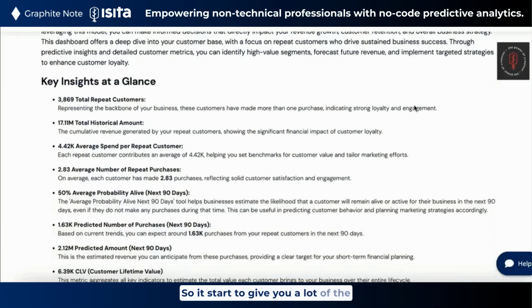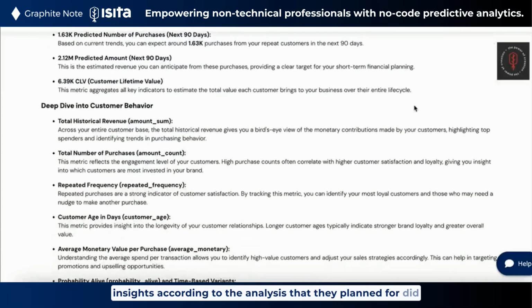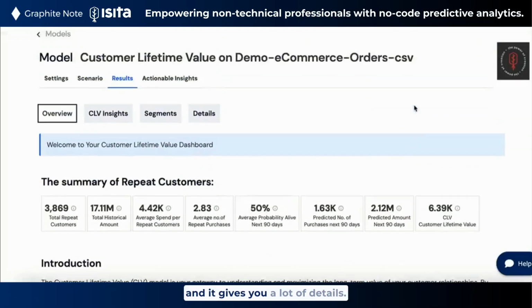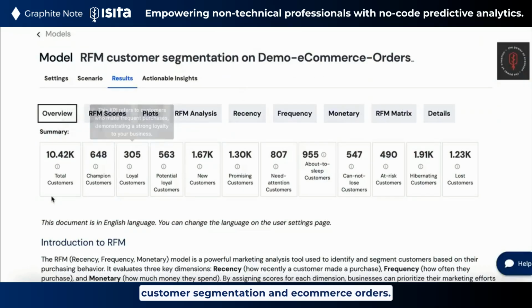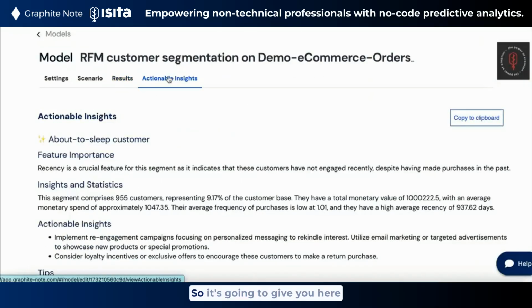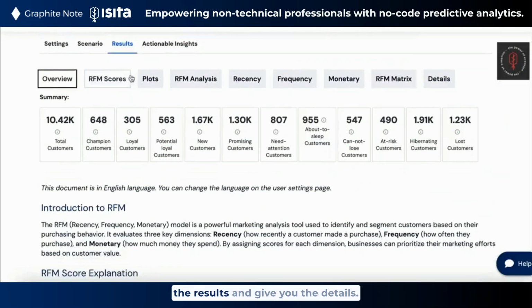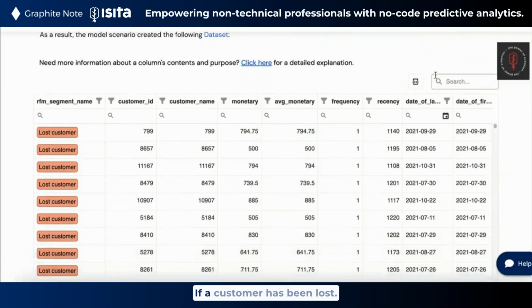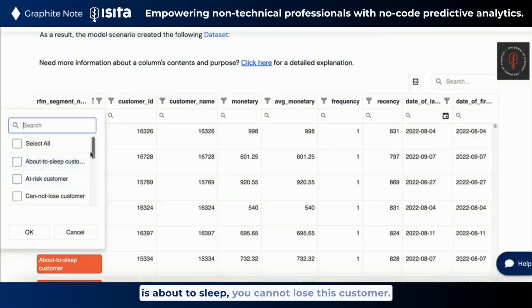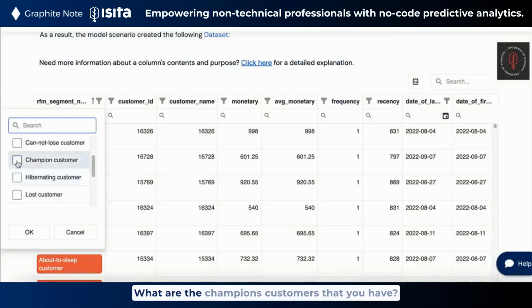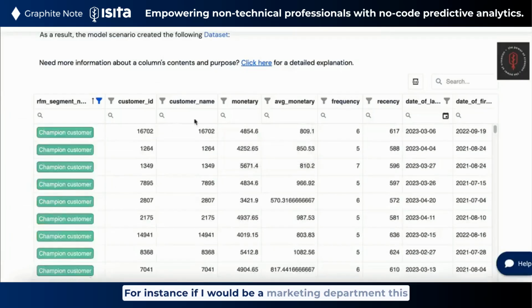So it starts to give you a lot of insights according to the analysis that the platform did, and a lot of details. This is a model for customer segmentation on e-commerce orders. It gives you the results and the details: if a customer has been lost, is at risk of being lost, is about to sleep, or if you cannot lose this customer, and who the champion customers are. For instance, if I were in the marketing department, this is the profile of the customers, because I already have a customer ID that I would use to segment the digital marketing.